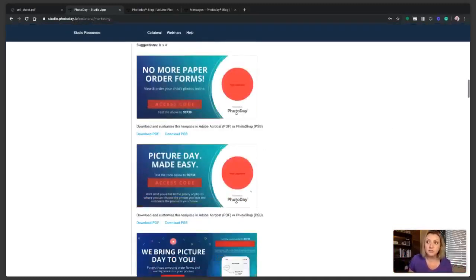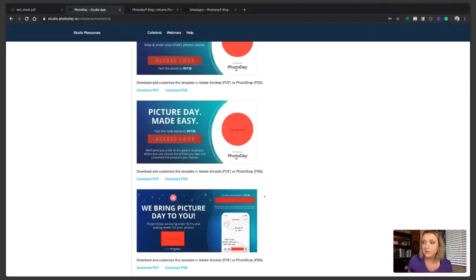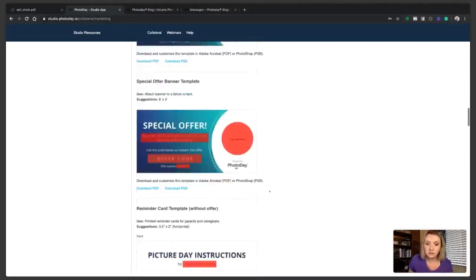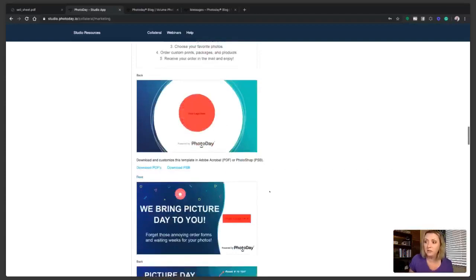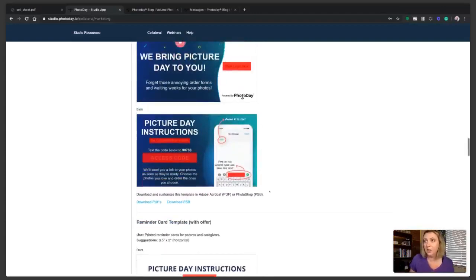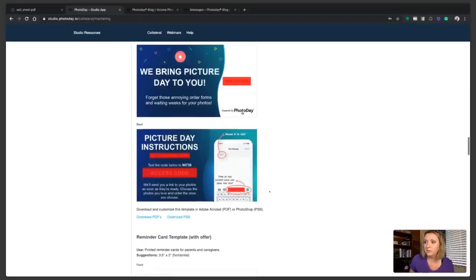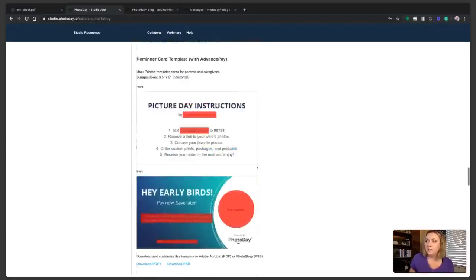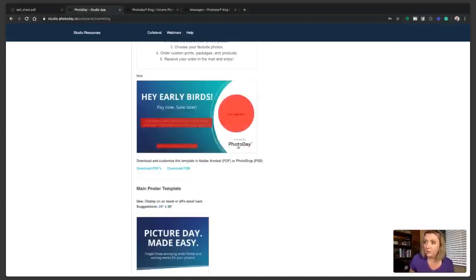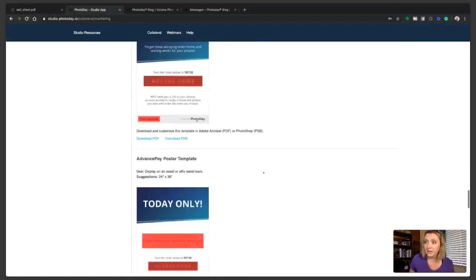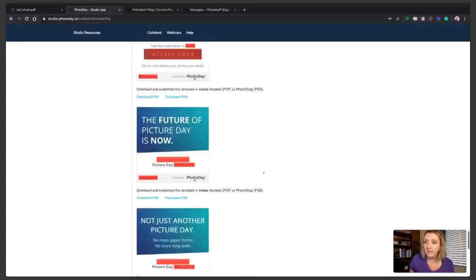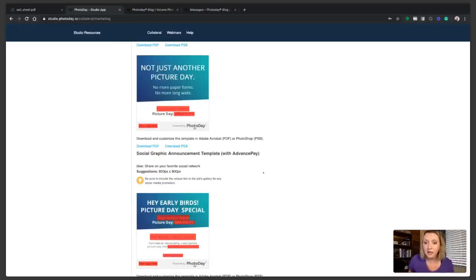In here, we have some resources for AdvancePay, especially. So these are things that you can use. You can download these Photoshop files. You can make them however you want. I know a lot of you have already probably been in here, but the one thing I want to show is, go down to AdvancePay. There are these AdvancePay ones. Here's a reminder card template with AdvancePay information that you can replace to talk about AdvancePay here. The poster templates here, social media templates, anything like that to get them to go online and text the code to make AdvancePay payments.